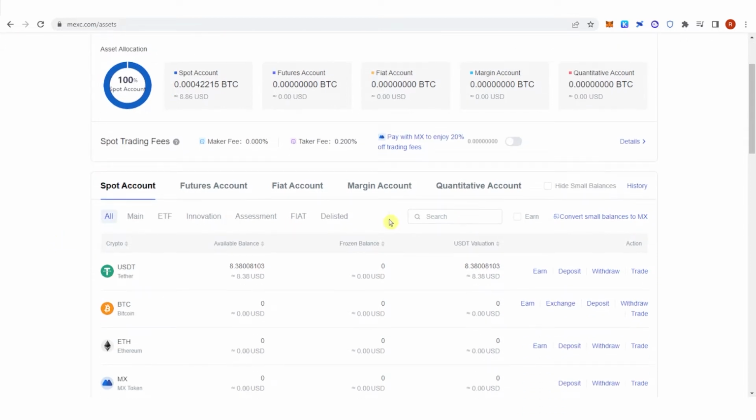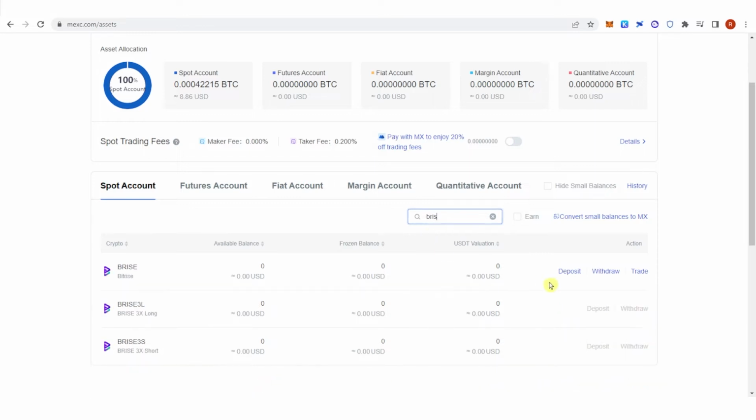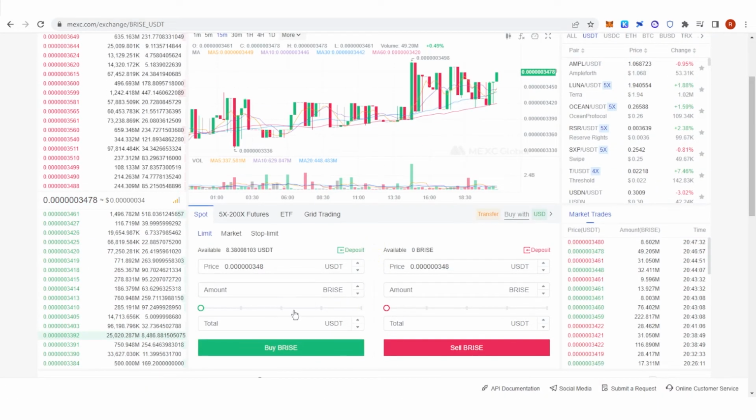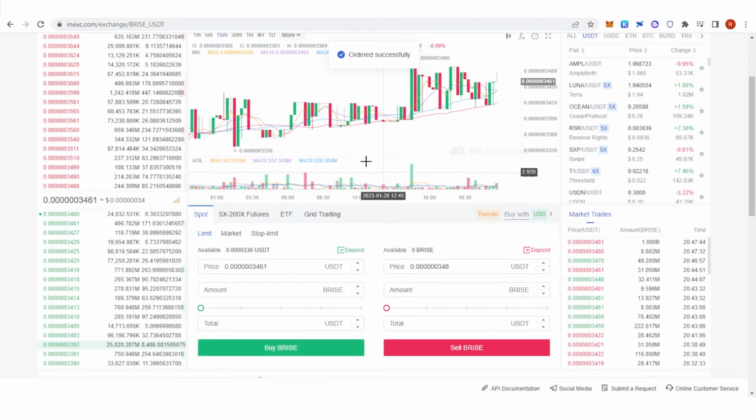Now type down here on the search bar Brise, and then click trade, click Brise USDT, and then type the amount of USDT you want to trade. For example, I want to trade the maximum amount and click buy Brise. And as you can see, the order was successful.